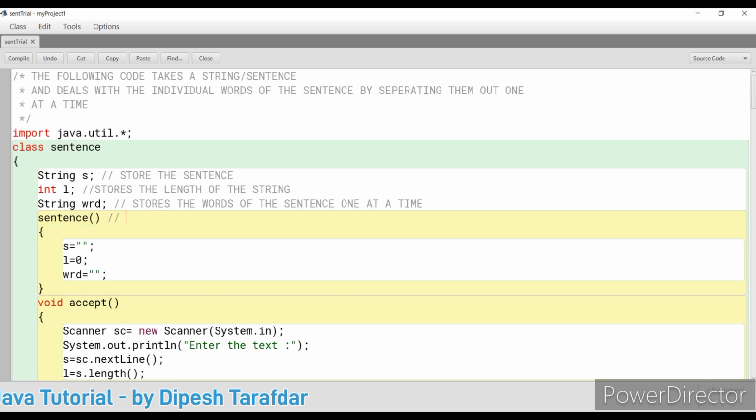Initially I have taken an empty constructor where we are initializing the string as well as the variable wrd to an empty string and the length to 0. Then the next function that I have taken is a function called accept, which will take the string or the sentence as input from the user using the scanner class. At the same time, we have found out the length of the string, which has been taken as input and stored in the variable l.